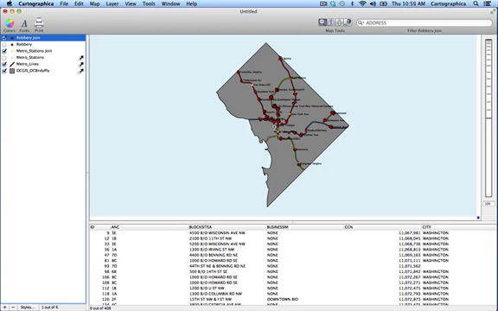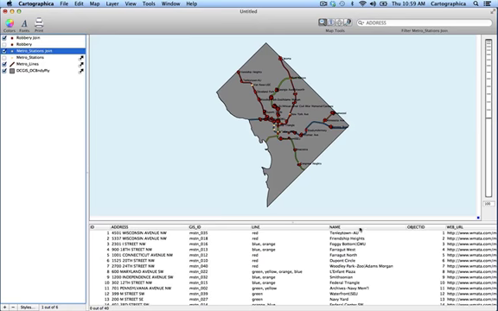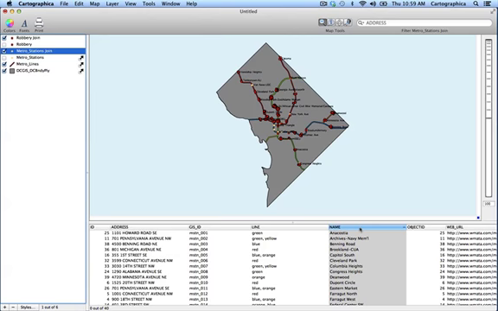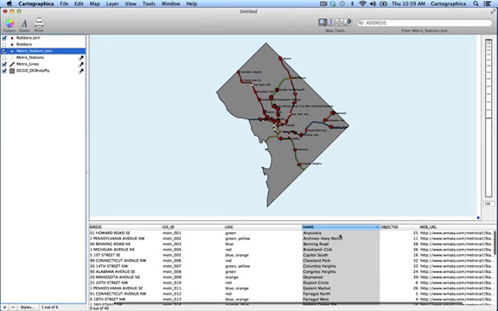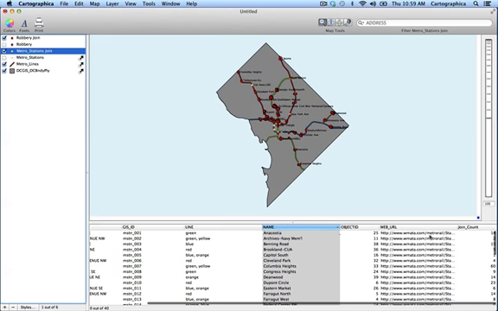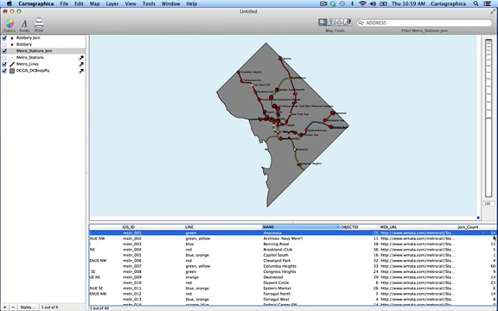So something interesting we can look at now is we can click on the metro stations join layer. We can organize the name field in alphabetical order by clicking on the top of the column. And we can see that there is a station called Anacostia. And we can look at the join count for that station. We can see the count here, 14.